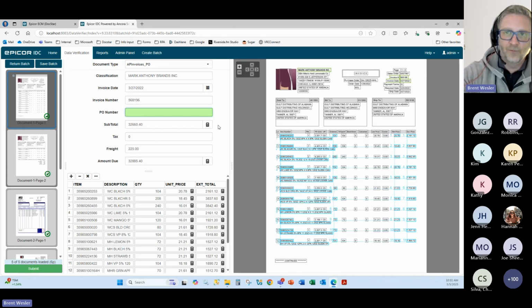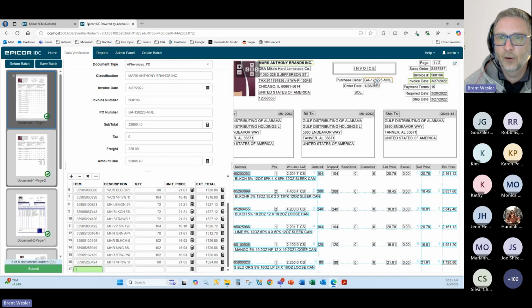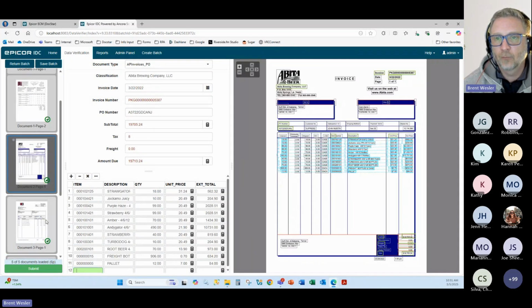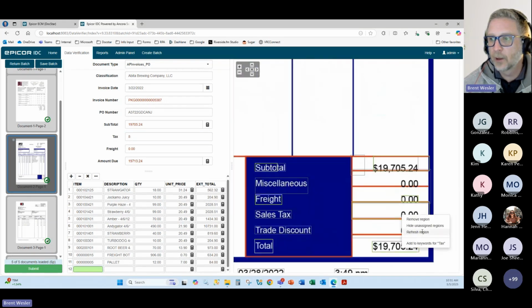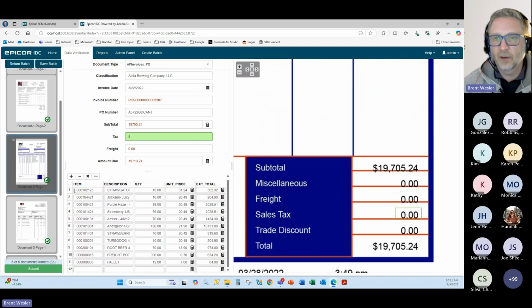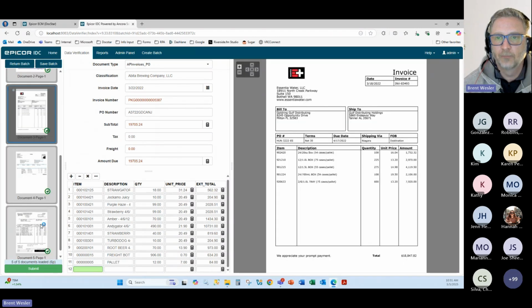And as you know, every vendor sends you a different looking vendor invoice. So here it made a mistake on the PO number. So all I have to do is come up to the top and click PO number, and now it remembers that. So point forward, I don't need to retrain that. Now here, it got the tax wrong. Okay, so I'm going to right click on that, remove that region, tell it it's wrong, say, hey, that's the sales tax, which should be 0. That's correct. Move on to the next one.